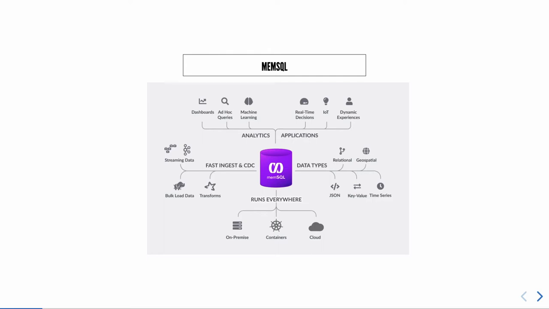It can be run everywhere: on premises, in containers, on cloud. MemSQL provides cloud storage, Helios. It can store all data as you need. It supports geospatial, JSON, key-value storage. You can load data from lots of sources, and it should really work in our new modern world.